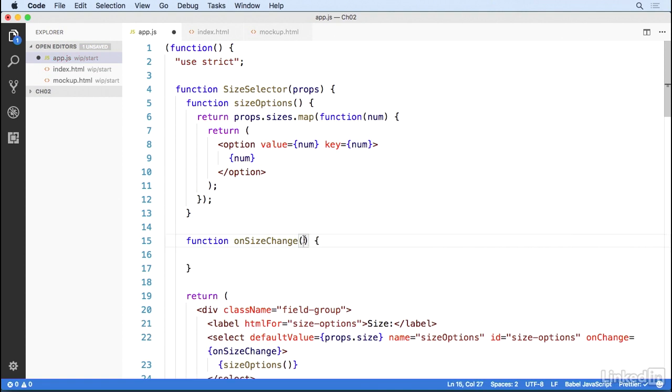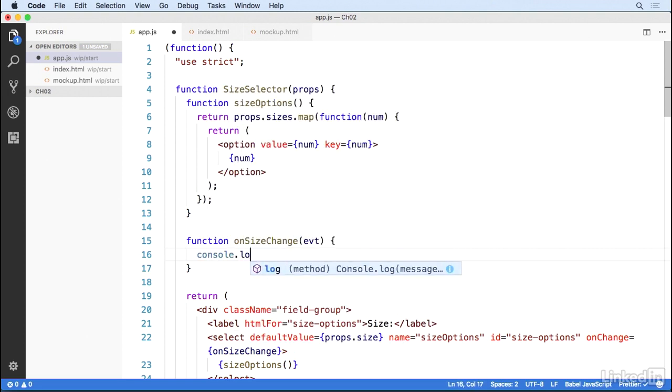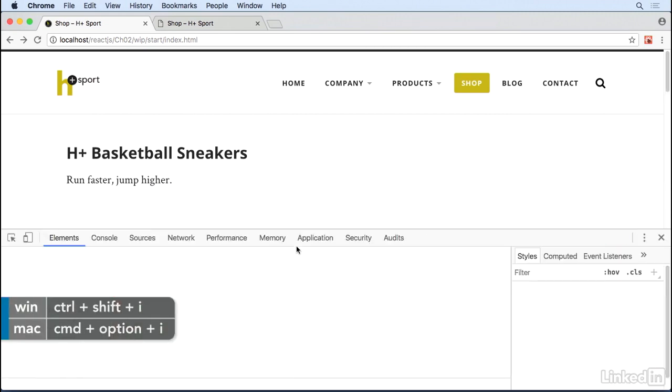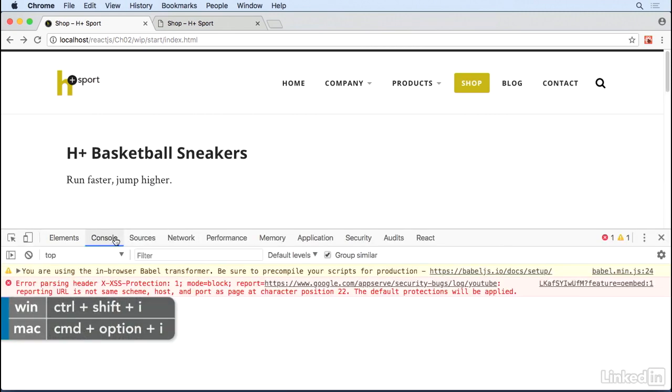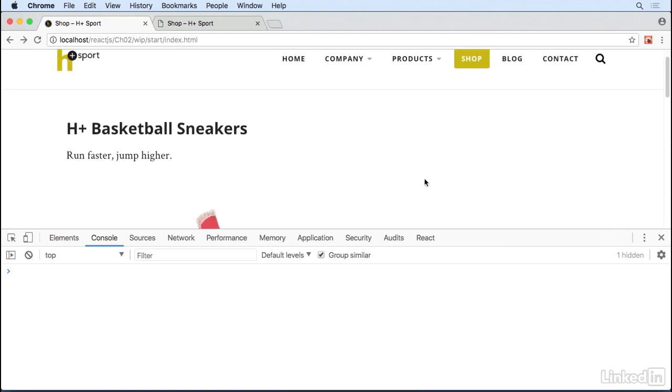And as with pretty much any event handler, we'll pass in an argument representing the event that just happened, so we can inspect it and find out what happened. And so we'll start by just logging to the console that something happened. And we'll say change event fired. And we'll pass in the event as well so we can see what it looks like. So let's switch back to the browser, open our DevTools. We'll go to the console and refresh the page. I'll clear out these errors.